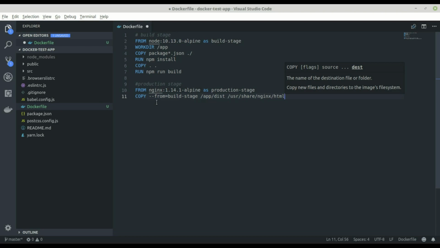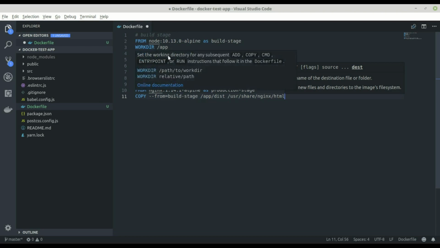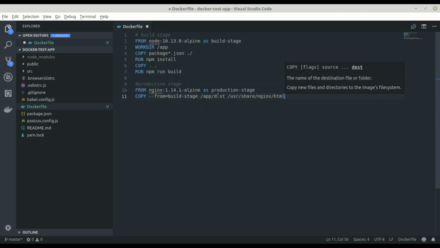Okay, so what we do is from the build stage here, which means that when that's finished, we copy the content from the dist folder. Okay, and we copy it into our newly created nginx system, and we copy it into the html directory.